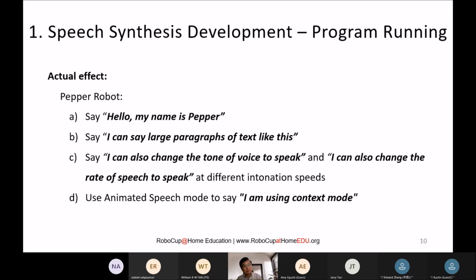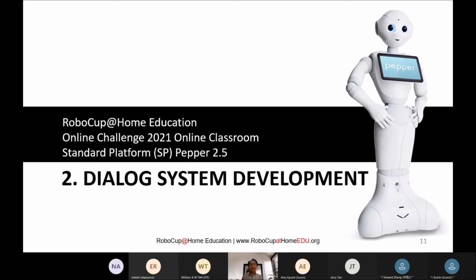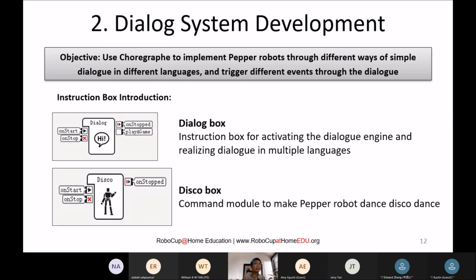Okay, right. So that's all for the speech synthesis. Let's head to the second part, which is the dialog system. This dialog system will be slightly more lengthy in terms of explanation and also development. And the way you write the dialog system is not just putting the boxes together, but you need to do some writing. You need to write some sentences, and design the sentences in a specific way, which we will show you after this.